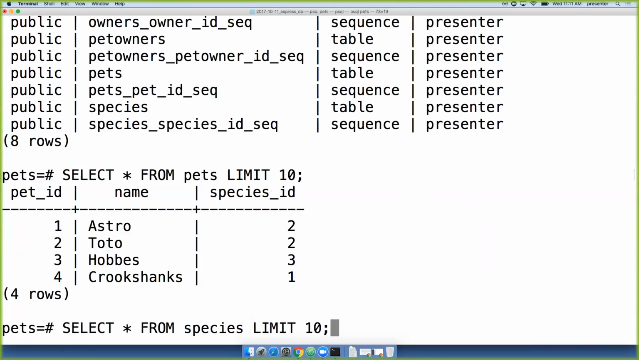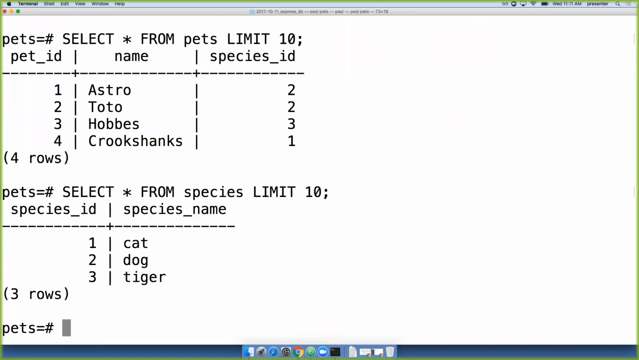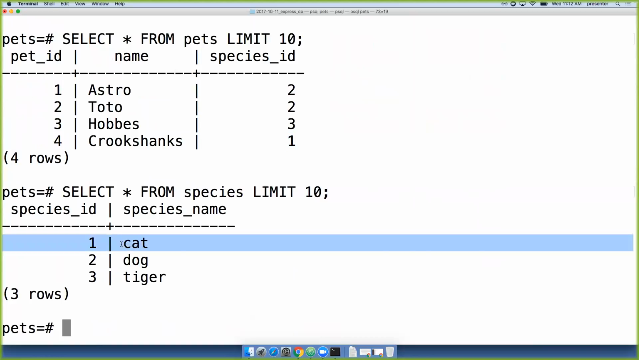Yes. So select all columns, all rows from pets, but limit to 10 rows. Here, select all columns, all rows from species, but limit to 10 rows. I happen not to have a lot of species either. Okay, so now what species is Crookshanks? A cat, because it's species ID 1, and here we see species ID 1 as a cat.